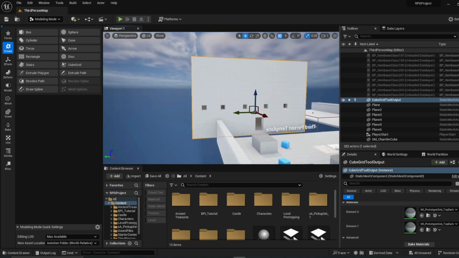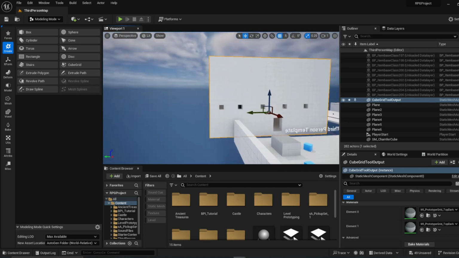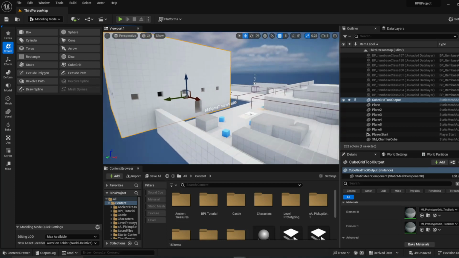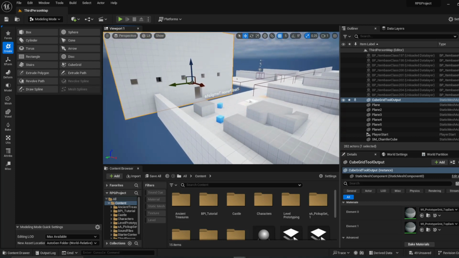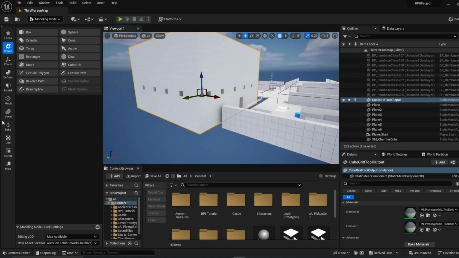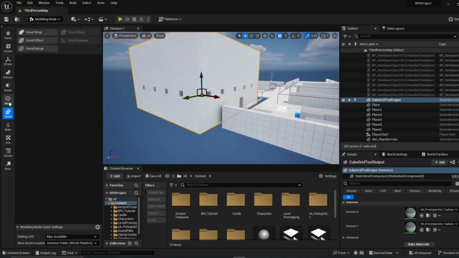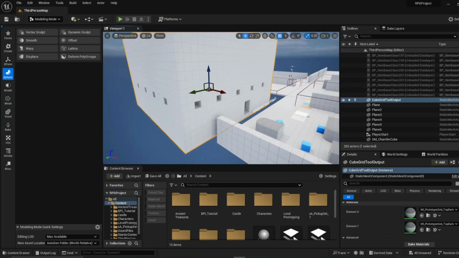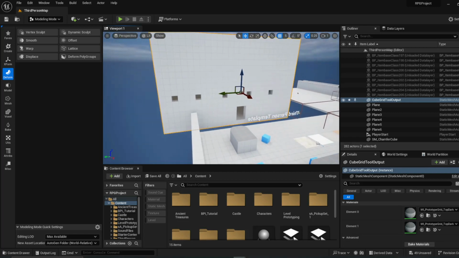But yeah, so that's a pretty quick run through of how you use some of the tools. There are other things you can do with this tool as well a little bit, like the voxels and changing the meshes, deforming them. But yeah, there we go.